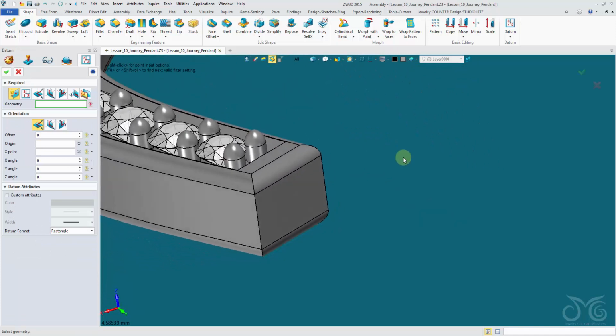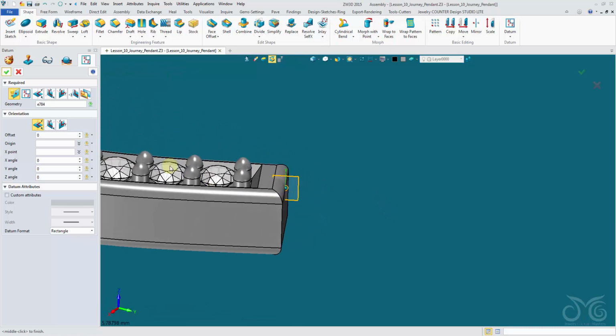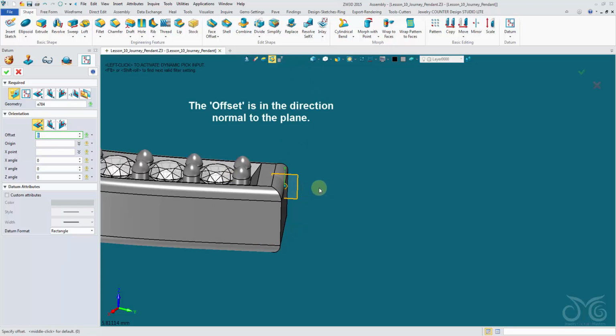Again, I can do this with precision. The geometry, I'm going to pick it along this edge, and I want it to be in the middle. I want it to snap to the middle. So I could use my inputting options along. I could go along 50%, or simply critical. Let's snap to the midpoint, like so. Now I can use my offset to offset this datum to where I need it.